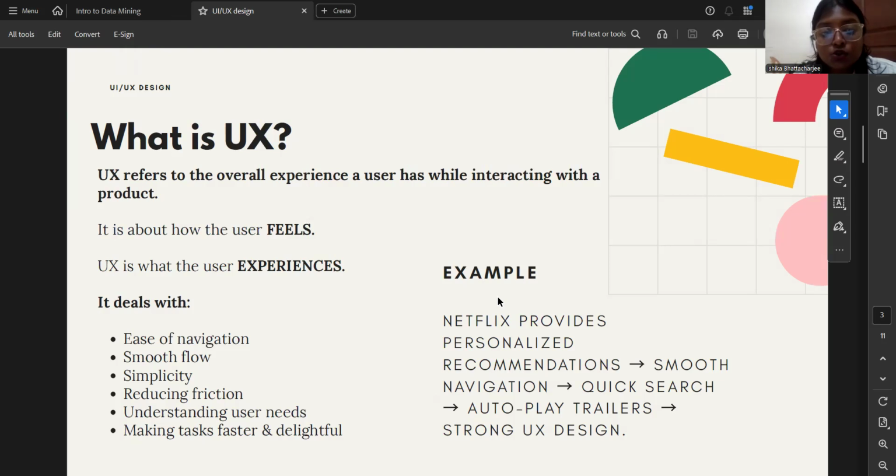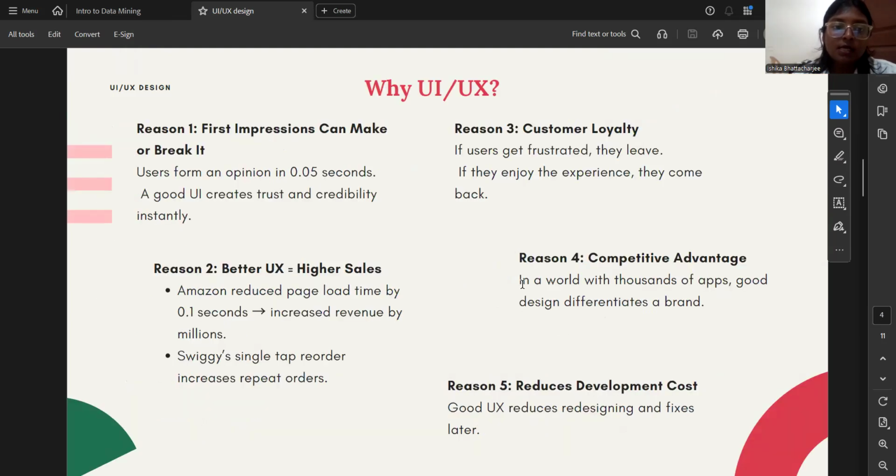Or when Instagram scrolling feels very natural, the navigation and the scrolling is very smooth. Or Netflix remembers your preferences, so next time you log into Netflix, it shows you thriller movies if you have watched some thriller movies on Netflix, right? That's excellent UX. Now we will see why do we need UI and UX?